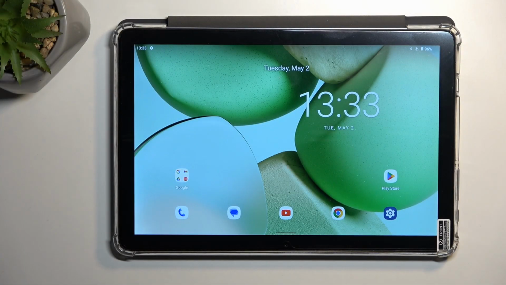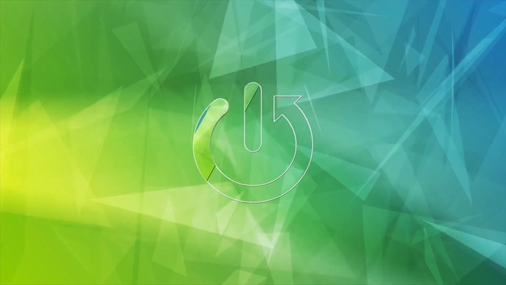Welcome. In front of me is a DOOGEE T10, and today I'll show you how we can enable and set up your Do Not Disturb mode.